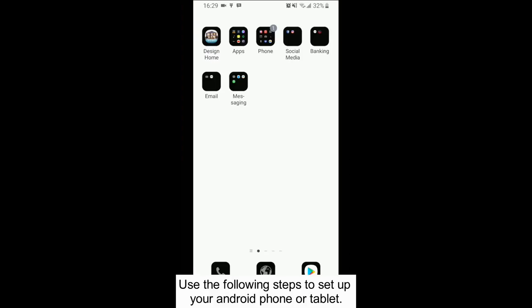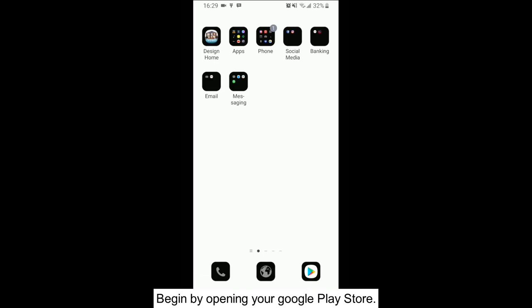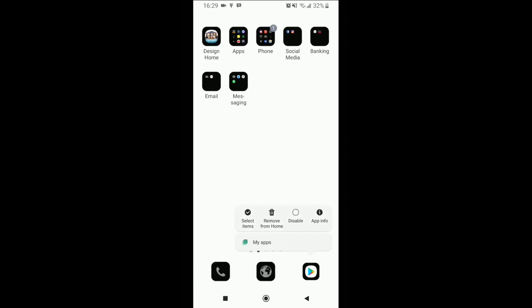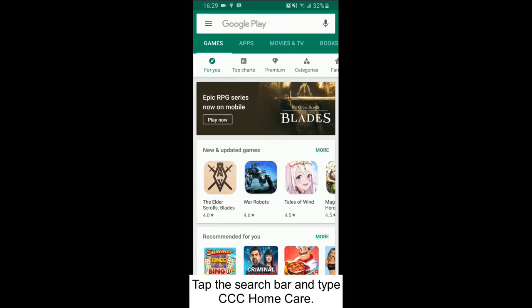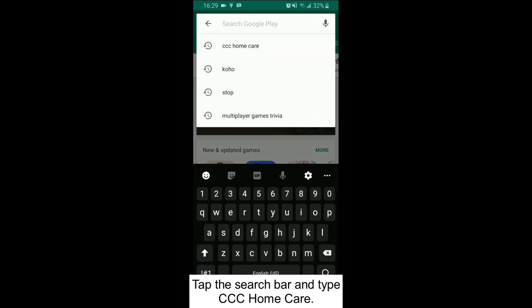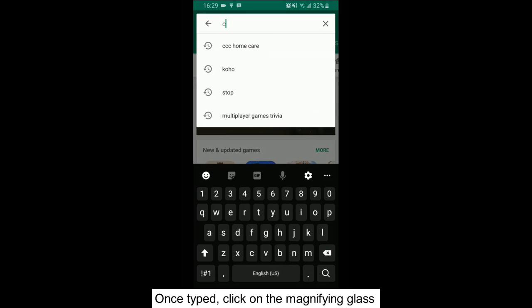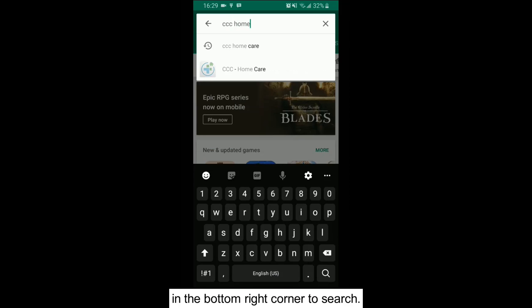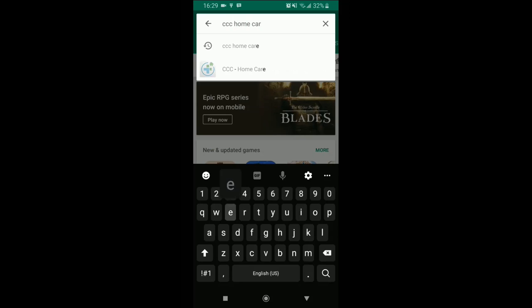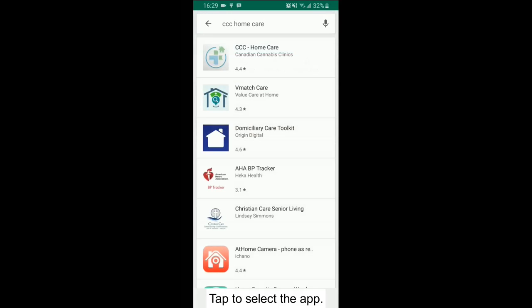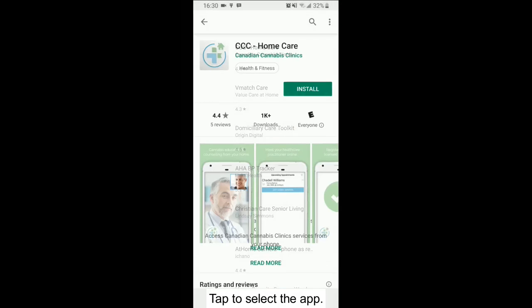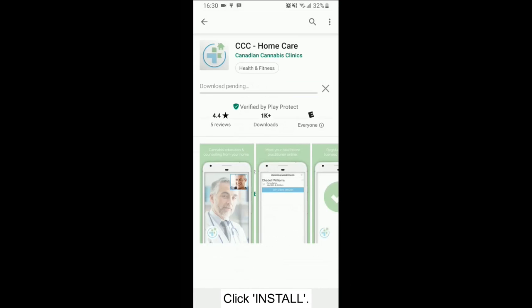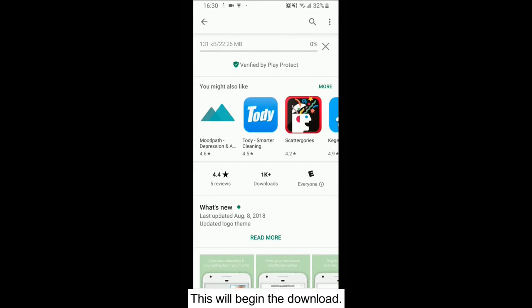Use the following steps to set up your Android phone or tablet. Begin by opening your Google Play Store. Tap the search bar and type CCC Home Care. Once typed, click on the magnifying glass in the bottom right corner to search. Tap to select the app. Click Install. This will begin the download.